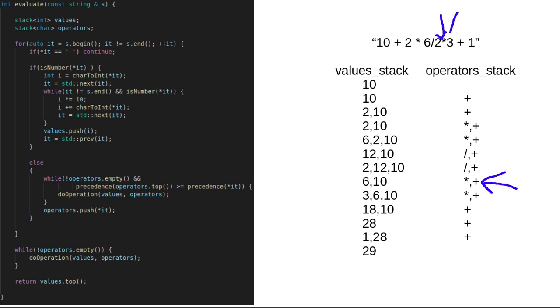Then we move the pointer to 3, so we push the 3 into the value stack. Then we move the pointer to plus. Plus has less precedence, yeah, so the top of the stack, which is multiplication, has higher precedence than plus.